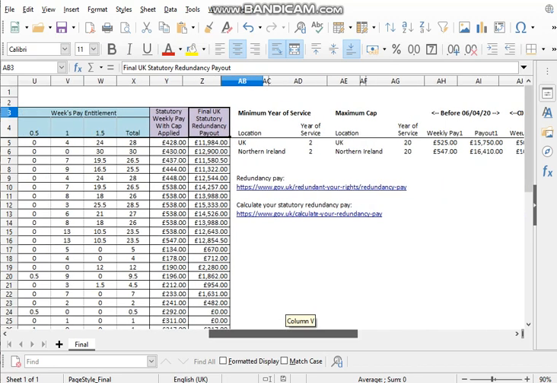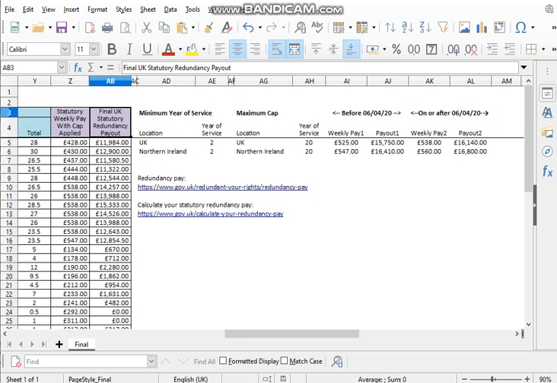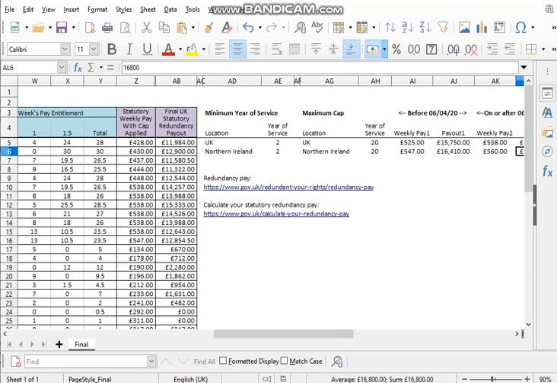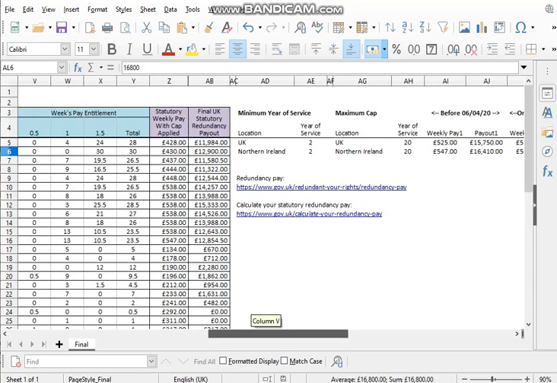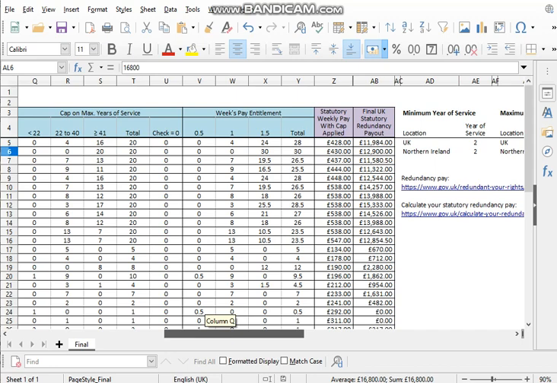And those caps are over here. As you can see, £538 is the weekly pay cap, and then the total payout is £16,140 for the UK. And then for Northern Ireland, it's £560 and £16,800. All the information is taken from the government site.